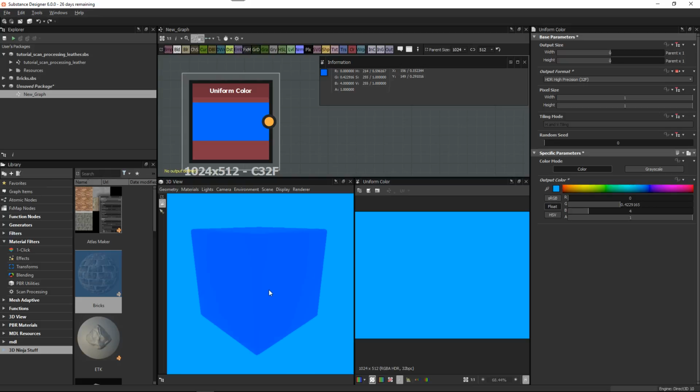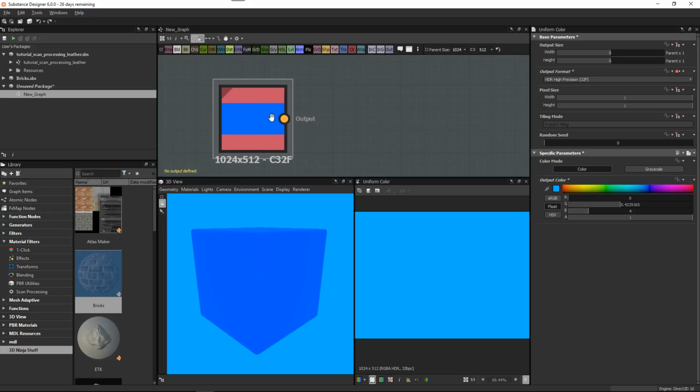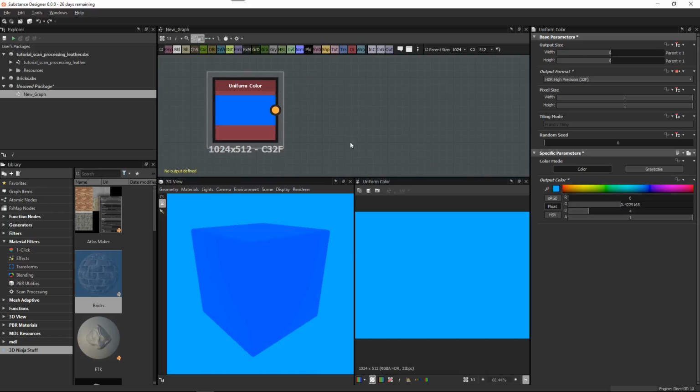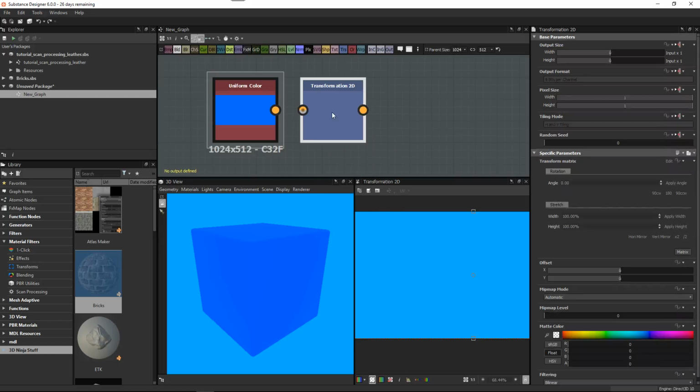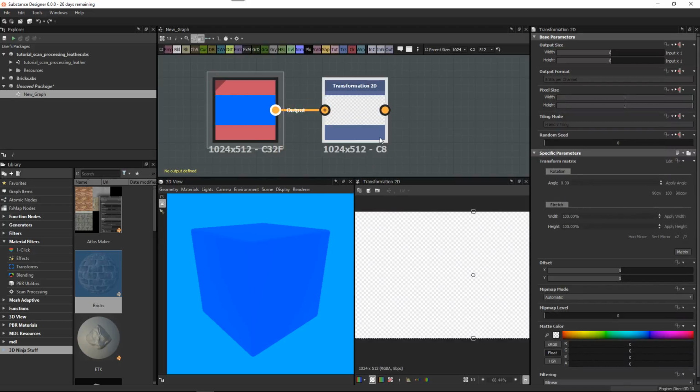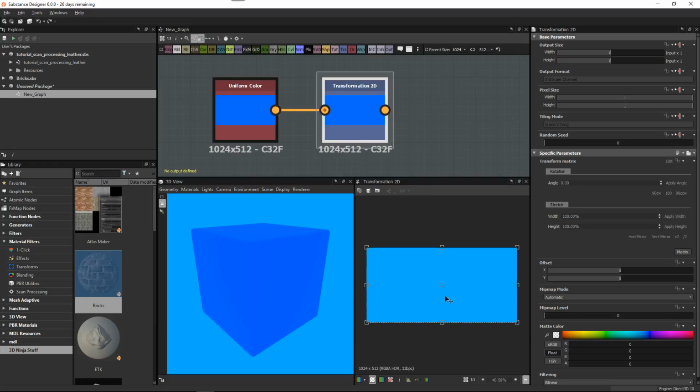Okay, so now that we have that covered, let me just close that out. Let's now take a look at how this is working. One way to show this, and I did this in the tutorial, I'm going to add a transform here and plug this in. Then for this transform, I'm going to set this to absolute, no tiling, and then scale this down like this.